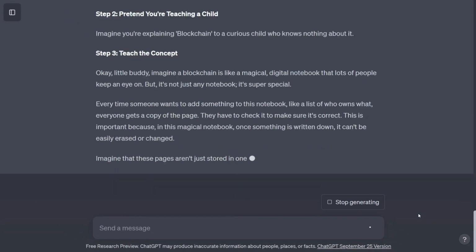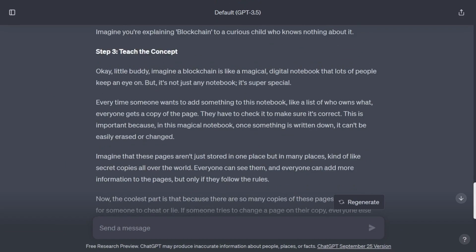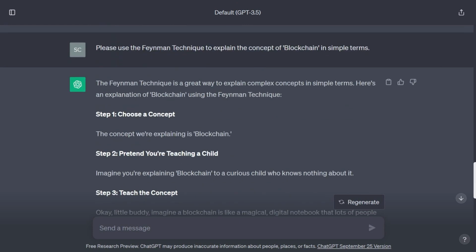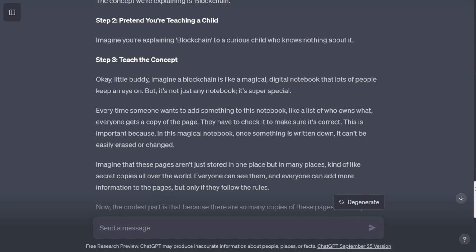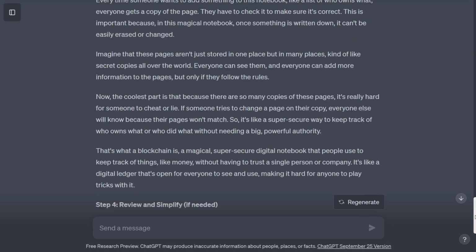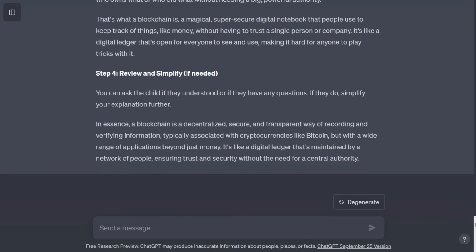In this prompt, you are asking ChatGPT to use the Feynman technique to describe blockchain to a child. So, it explains it as a digital notebook that everyone watches, and when someone adds something, everyone gets a copy, making it hard to erase or change. The aim is to simplify the complex concept of blockchain for those with little prior knowledge, using the Feynman technique for deeper and clearer understanding.